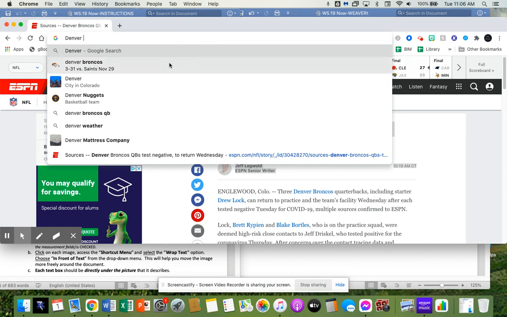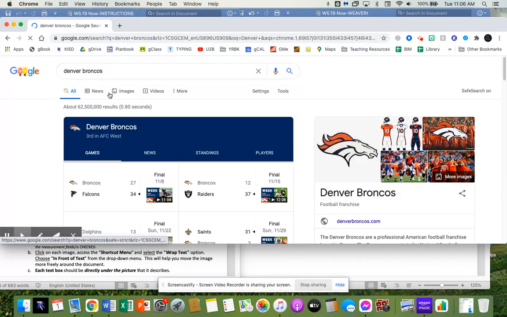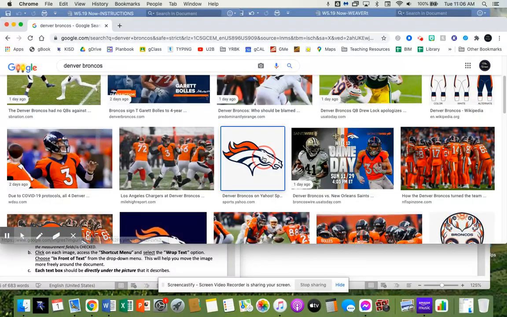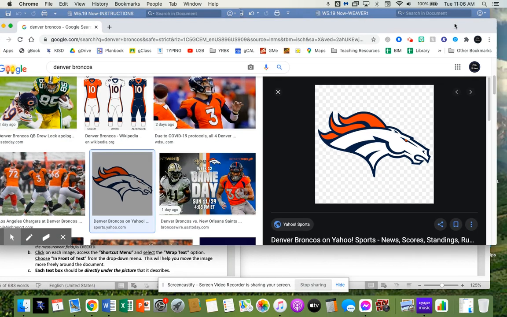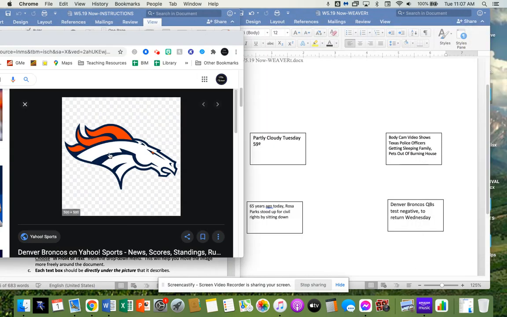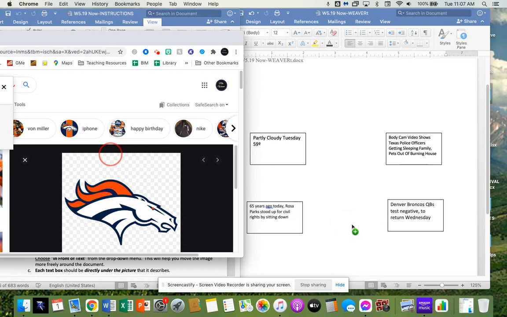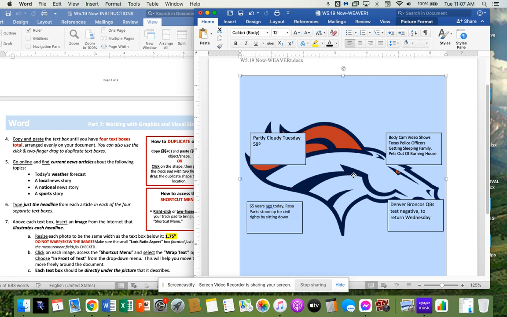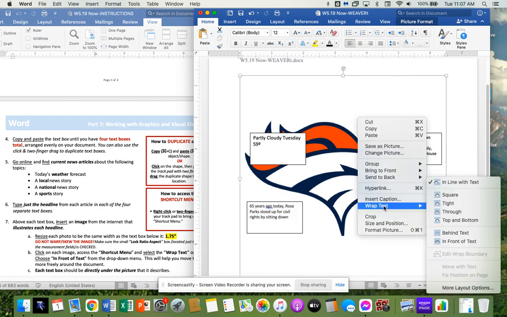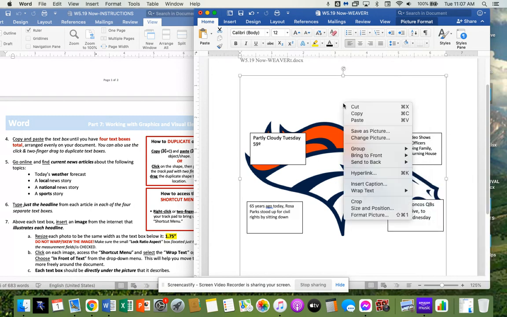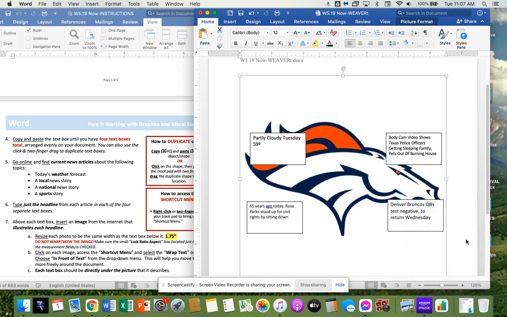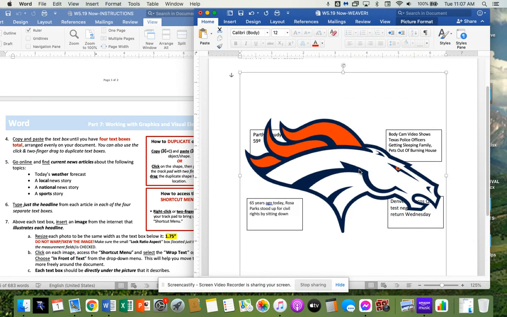Denver Broncos. And what you could do is just go to images. And you see you have all these images right here. The most logical one would be to grab their mascot picture. And this is something that you can go in and actually make sure, first of all, of course, any picture you drag in, you're going to have to wrap the text. And I used my shortcut menu by a right click or 2-finger tap, wrap text, and do it in front of your text so it's easier to grab a hold of.